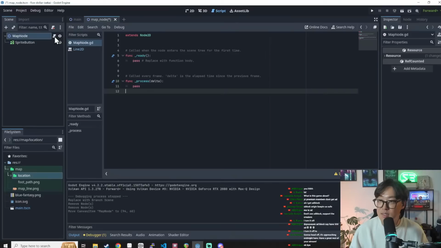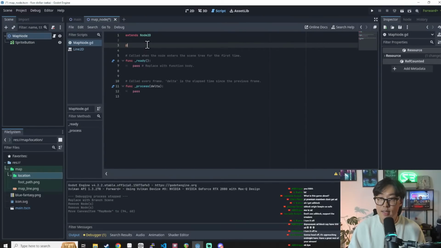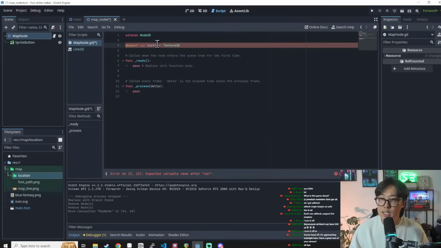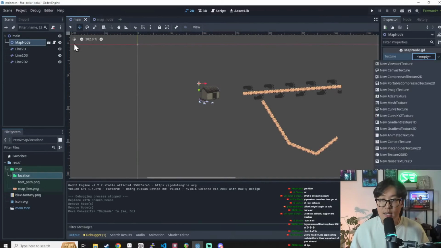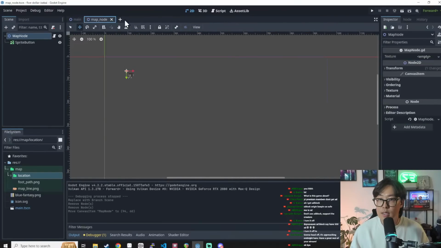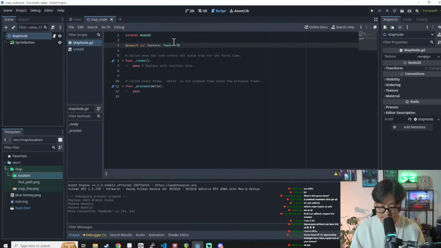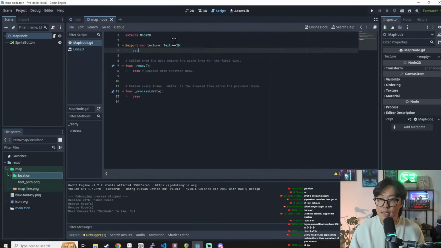Actually, it's already there. I'm going to say export, our favorite command, export var. It's going to be texture. So let's call this texture. Yeah, I think the main texture is probably fine. And then it'll be Texture2D. And no default here. For practice, this is going to be right there. Cool, cool, cool.